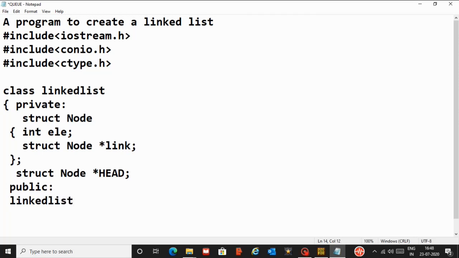I will be starting with my constructor. Why do I need a constructor? Because I need to initialize the value of head to null, because there are no elements in the list. I can say there are no nodes in the list. It's an empty linked list. So to begin with, head would be null. A constructor is a special function which is written in the public section of the class, which does not have a return type, and it has the same name as the class name.